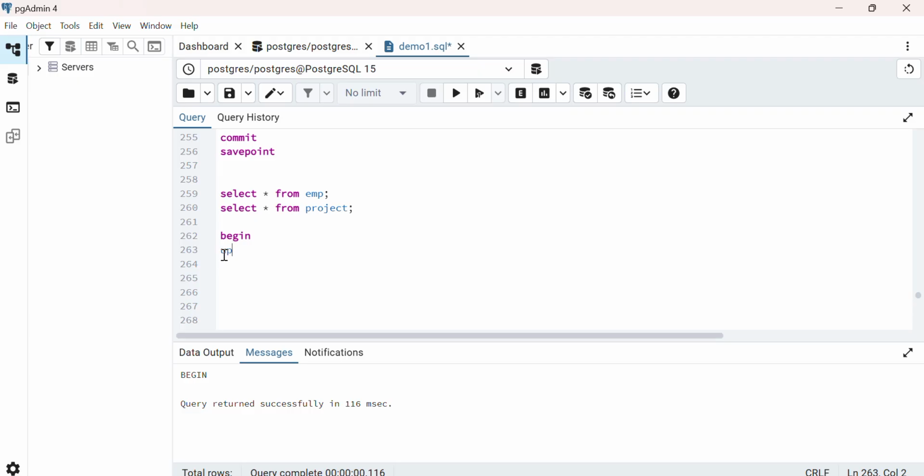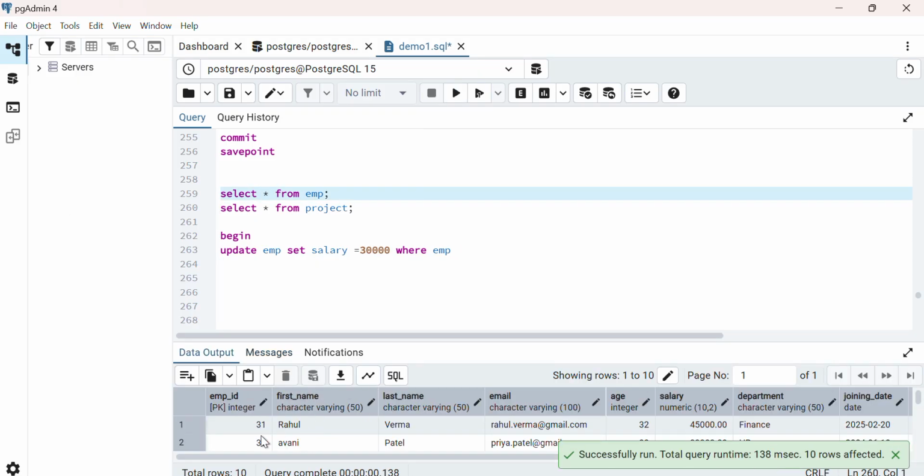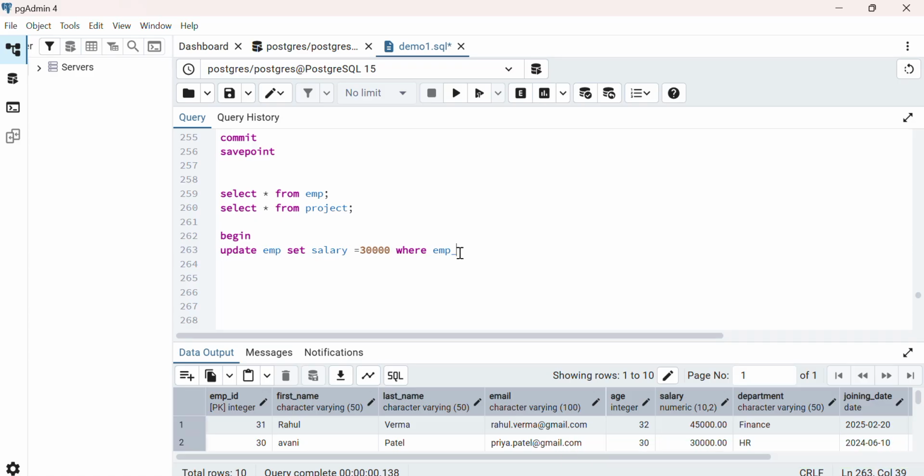So now let's say I want to update salary. Update, set salary is equal to, let us make salary 30,000, where let us say employee number is equal to, I'm not sure whether it is employee ID or employee number. Let me just see the table quickly, students. It is employee ID, and let us say 31. It is employee ID 31. And as we can see, the salary is 45,000.